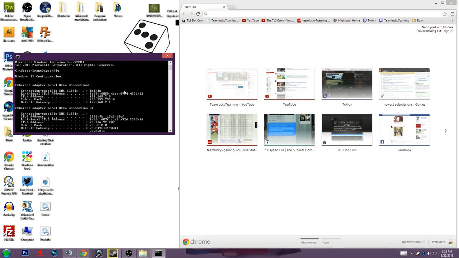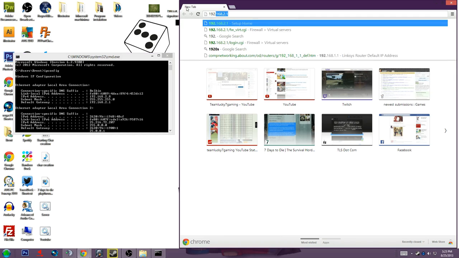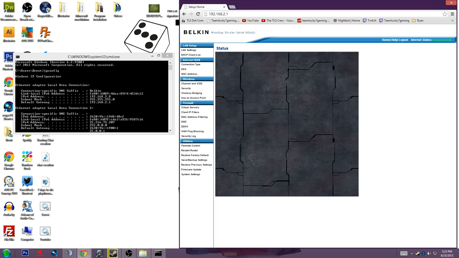Okay, the default gateway is what we're... Just leave this open, okay? Just leave the DOS screen open. For the default gateway, we're going to type it in 192.168.2.1. All right, now I actually have to black out all this information over here because, well, I don't want you to see that.